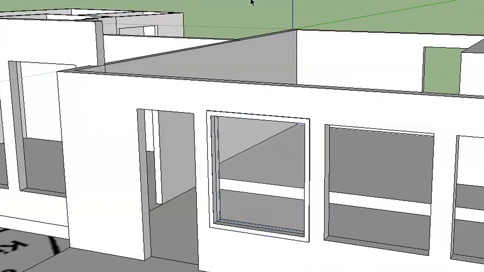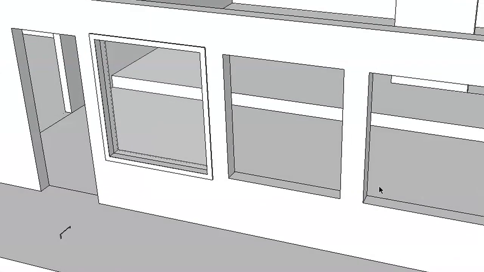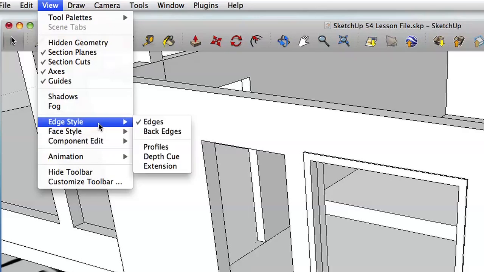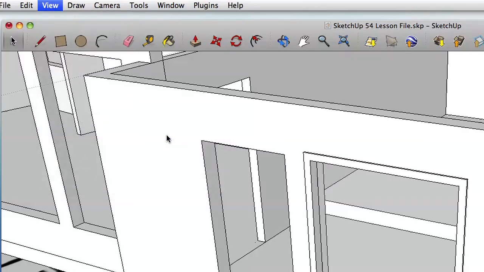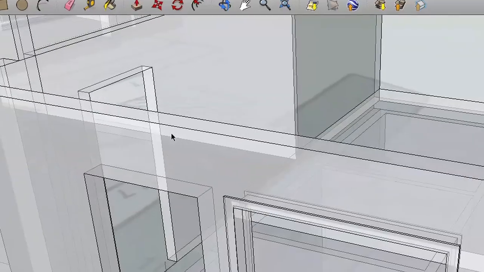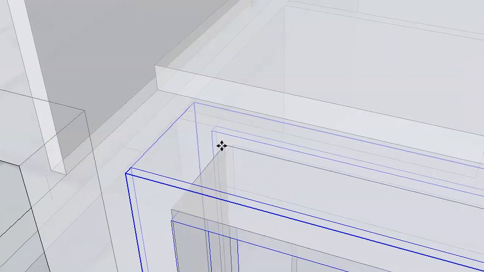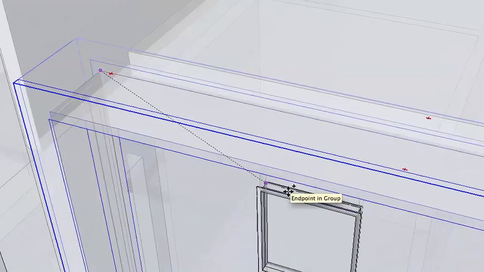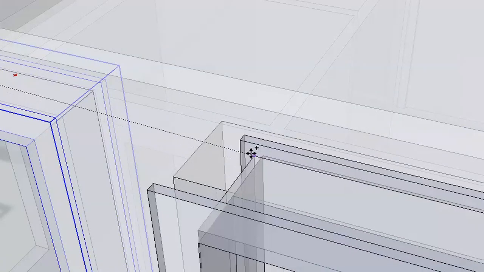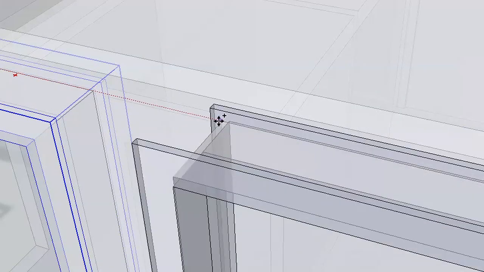There we go. Now, the other windows here are the exact same size. So rather than redo the whole process again, I can just go into X-ray mode by going into View, Face Style, X-ray. There we go. And now I can kind of see inside. And right in here, I'll select my window. You can see this point right here is where the window hits the corner of the wall. So what I'm going to do is I'm going to switch to the Move tool, hit the Option key, so I'm dragging out a copy of it, and grab this, and then just line it up with the next window right here. Same point.